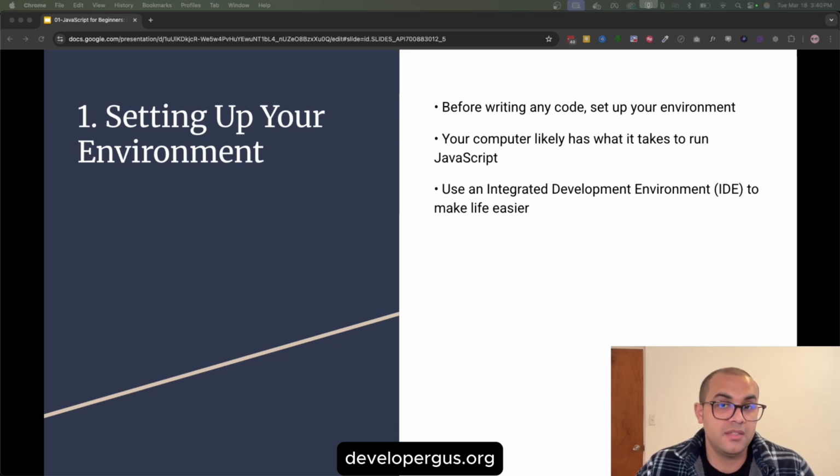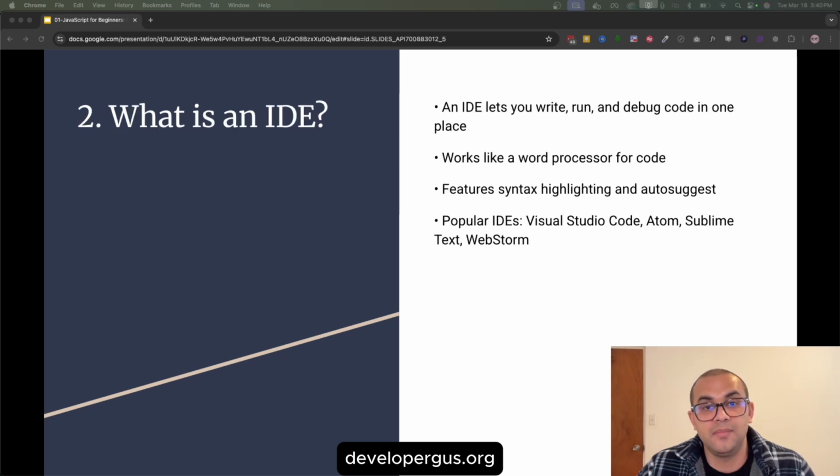However, to make your life easier, I recommend using an integrated development environment, or IDE. An IDE is a powerful application that lets you write, run, and debug code all in one place. Think of it like your everyday word processor, just that here you're writing code.